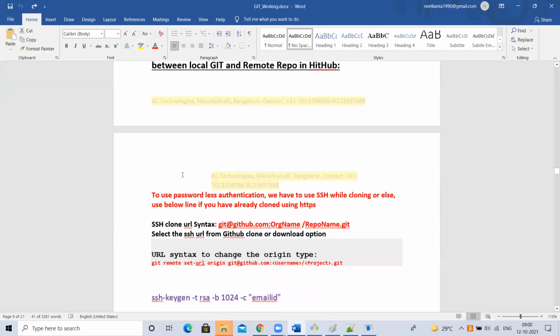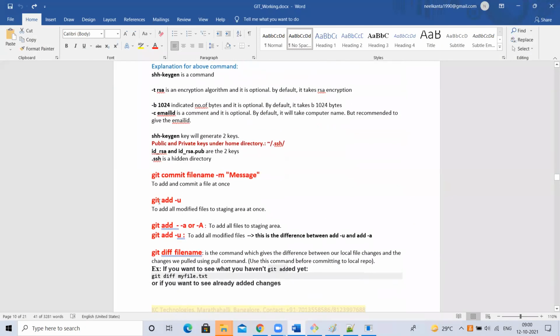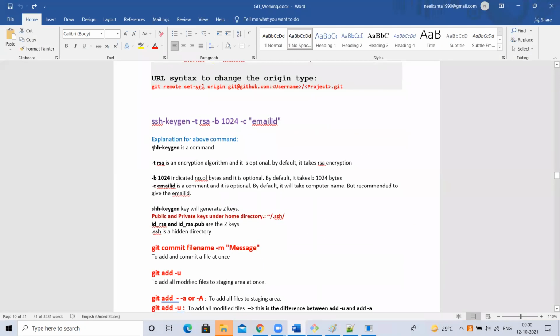Okay. Next, passwordless authentication we discussed. Now, while generating SSH keygen, you can just type SSH-keygen, or else you can pass these details as well. These are all optional. You can just type SSH-keygen. You need not pass parameters for that. If you want to pass parameters, you can use -t RSA, which means the RSA algorithm is going to be used to generate those keys.